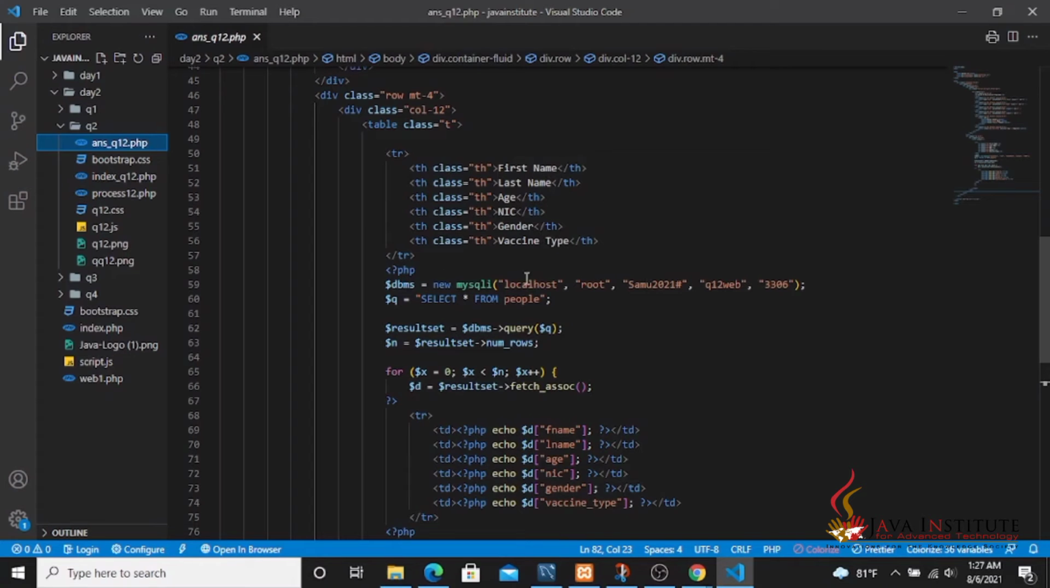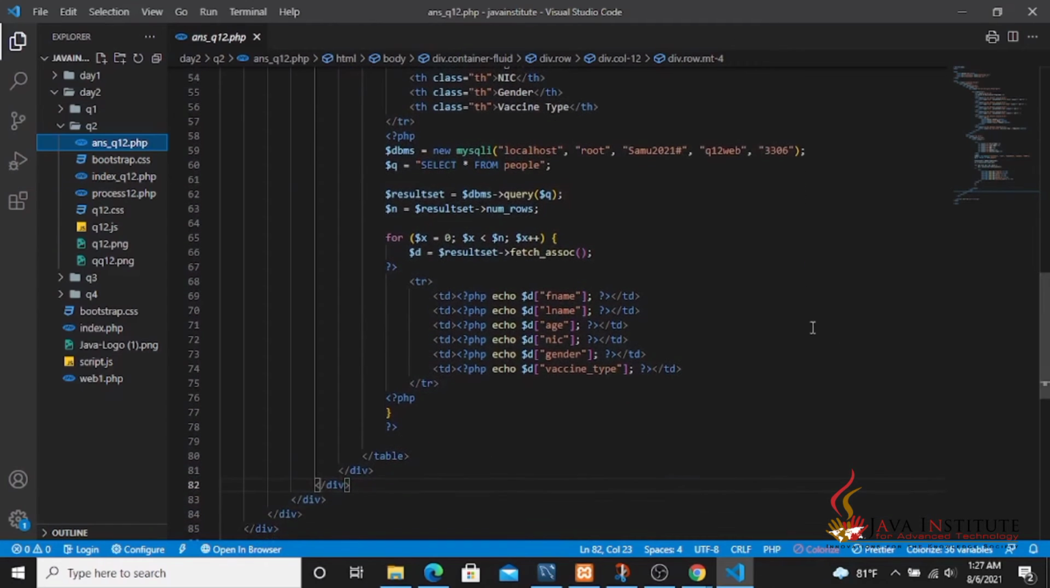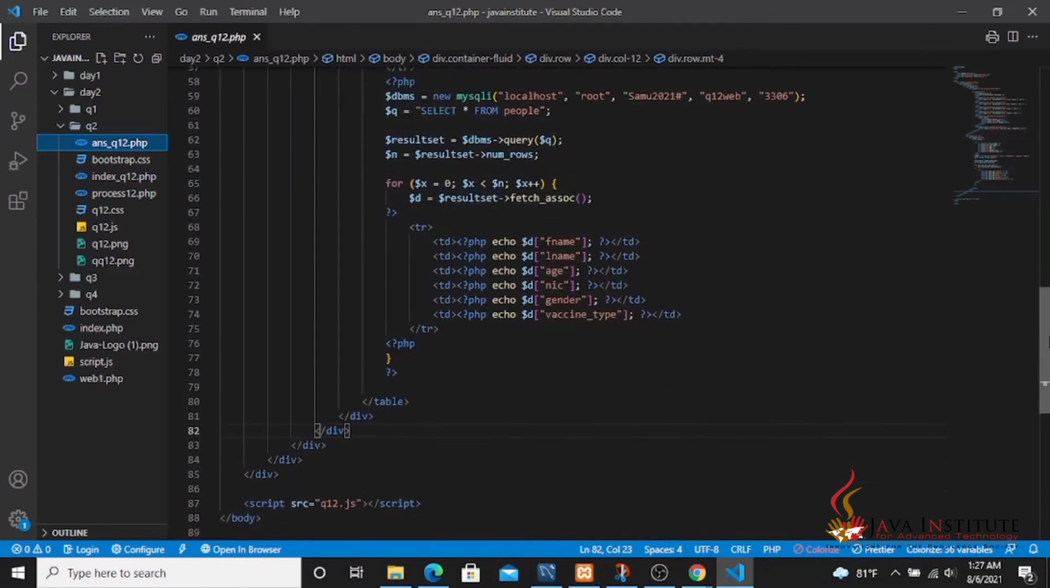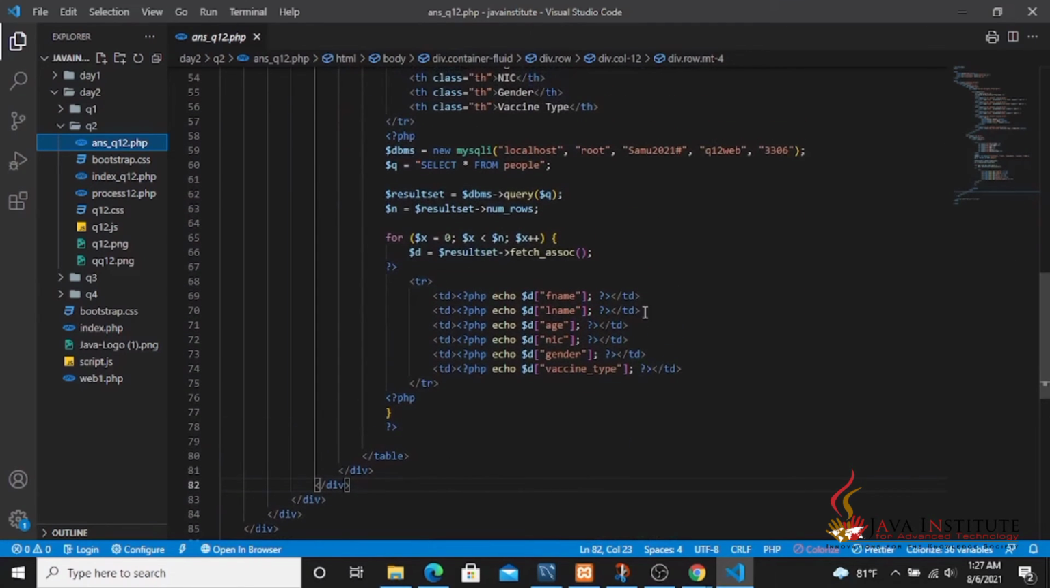And I have made a database connection in this ans_q12.php file itself, and this is the query that I have executed. Then after gaining the result set, I have checked the number of rows of that result set, and also here within that for loop I am generating a row for each and every patient who enters their details. With the usage of this PHP code, the web page is updated in real time when the details are entered into the database. I'll show you the database also.